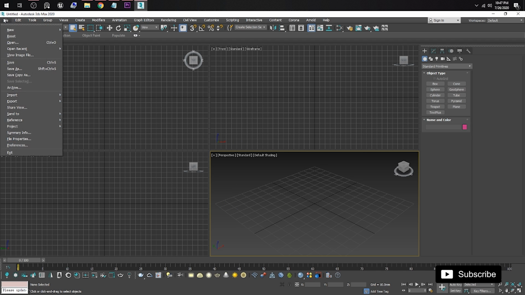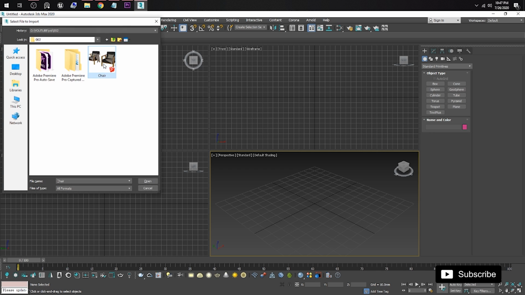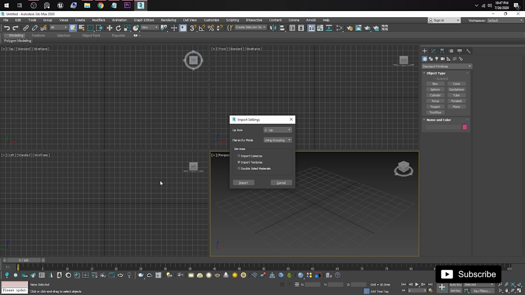Click here in File, Import, and now it's quite different here in 2020, but let's try using grouping and Z up. You can import the textures as well if you want to, and also the cameras. Click import.